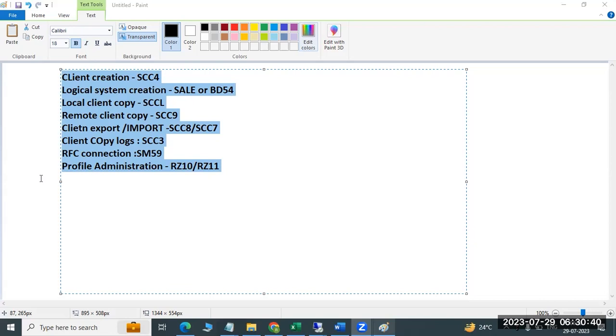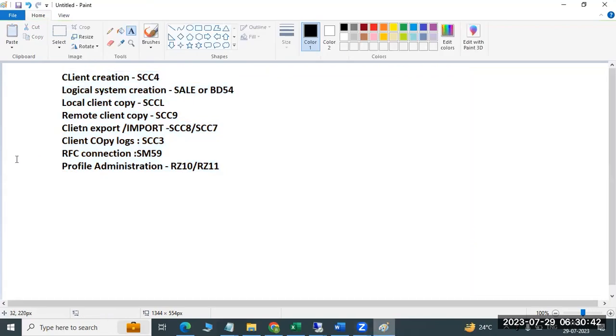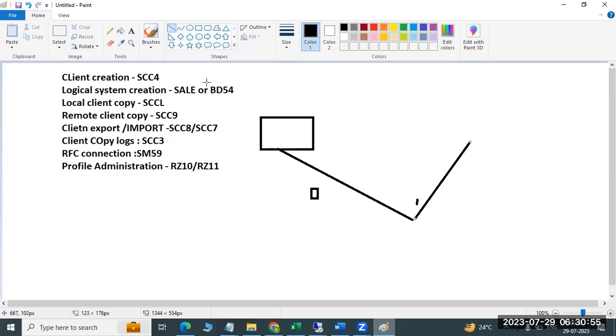This is not a direct mechanism, it's a two-way mechanism, which means you are exporting to here, then importing to here, then exporting again, then importing to here. So this is the way, right? The export, and this is the import method.